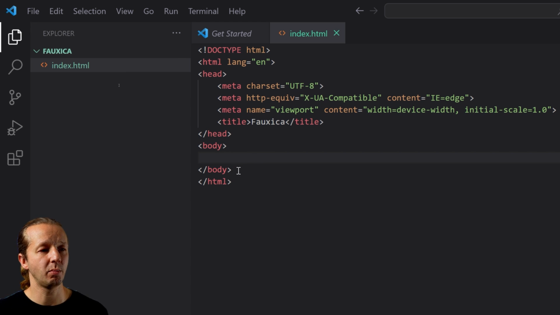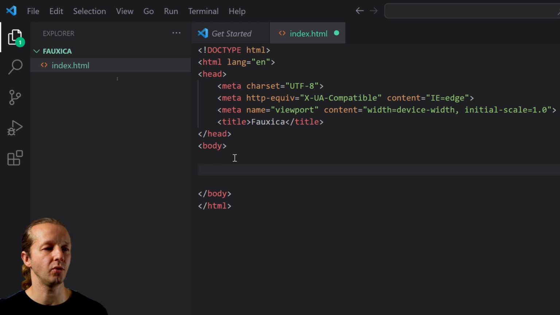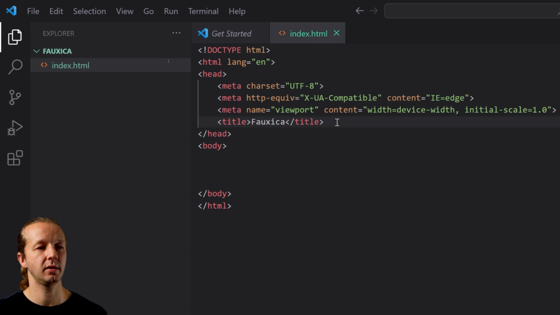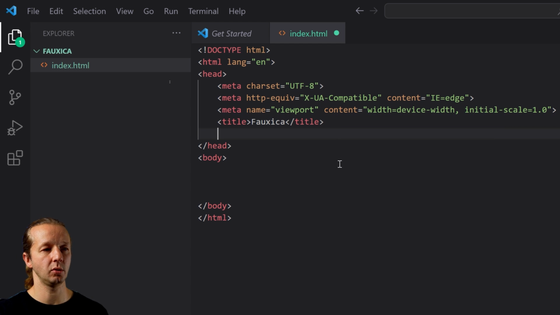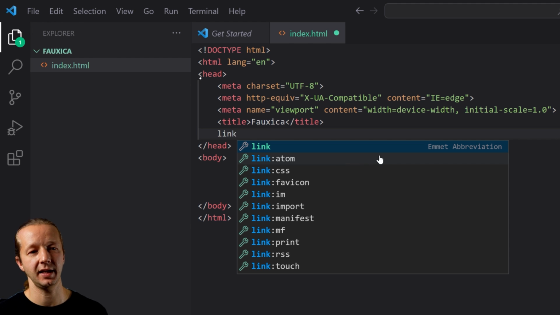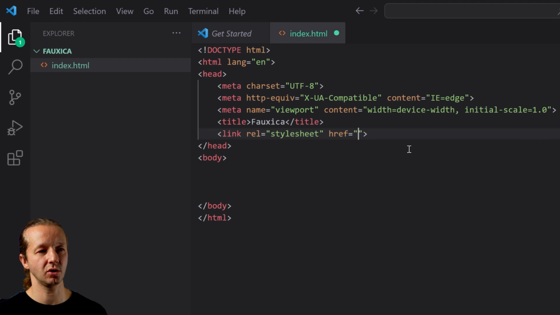And of course, then we have our body element, and this is where all of our HTML is written, right smack here in the middle. So 99% of the time, you're writing within the opening and the closing body tag. So with that saved, we're also going to, just underneath the title tag here, type link. And again, this is an Emmet abbreviation. Enter. So that opens up the link element, rel stylesheet, href attribute.